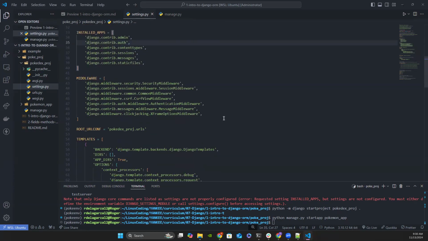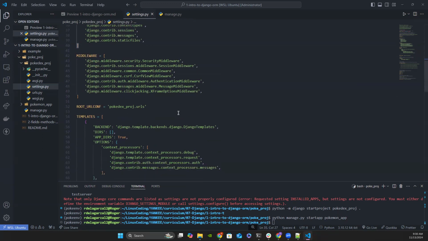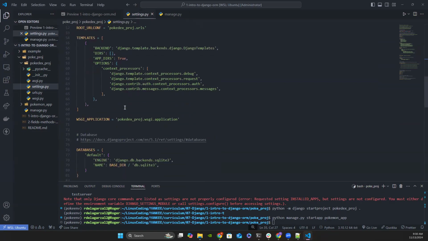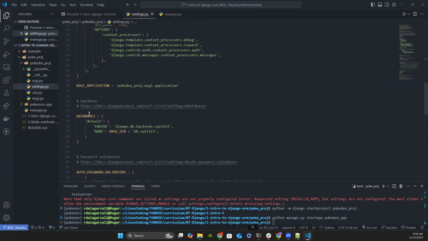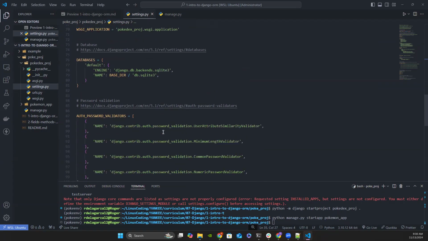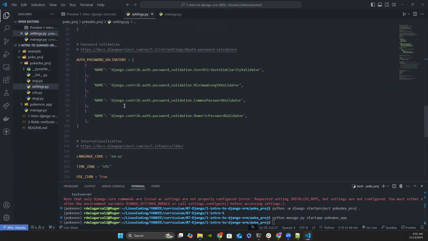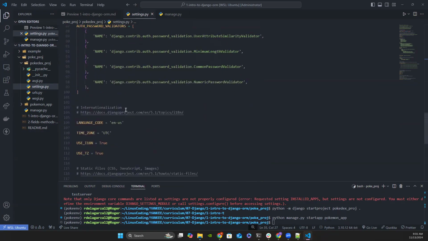We have middleware, which you don't really have to worry about. Templates to how our projects work. And then we also have a section for databases. Notice that it already comes with a default of SQLite, as well as some additional content for authorization, password, and validators.